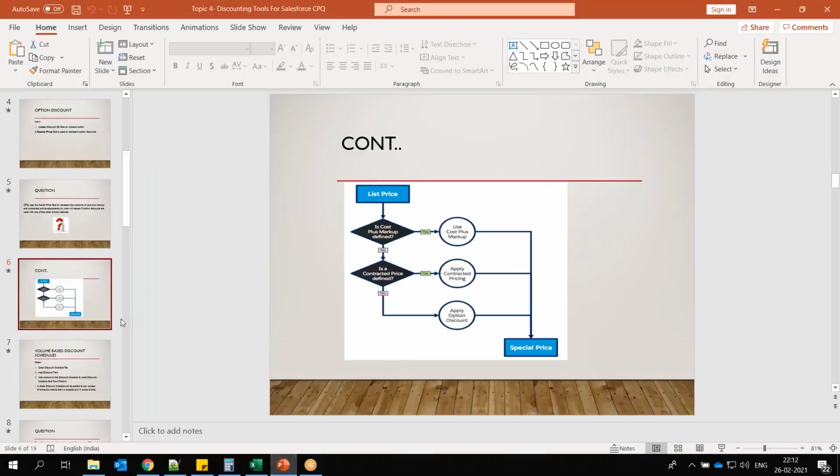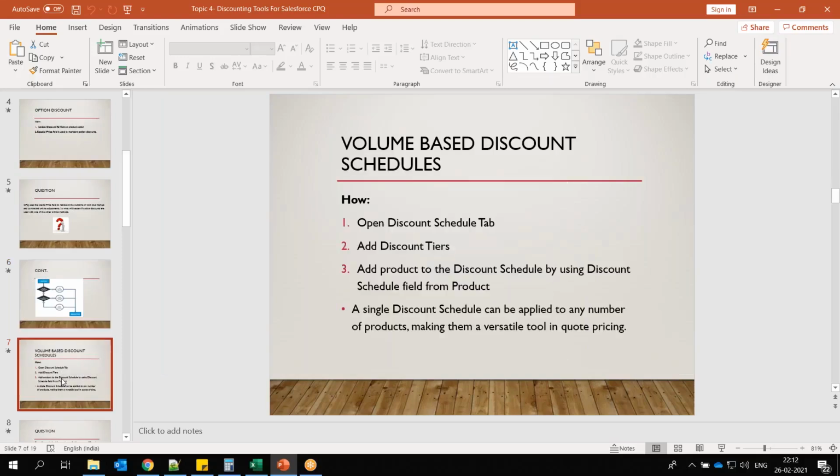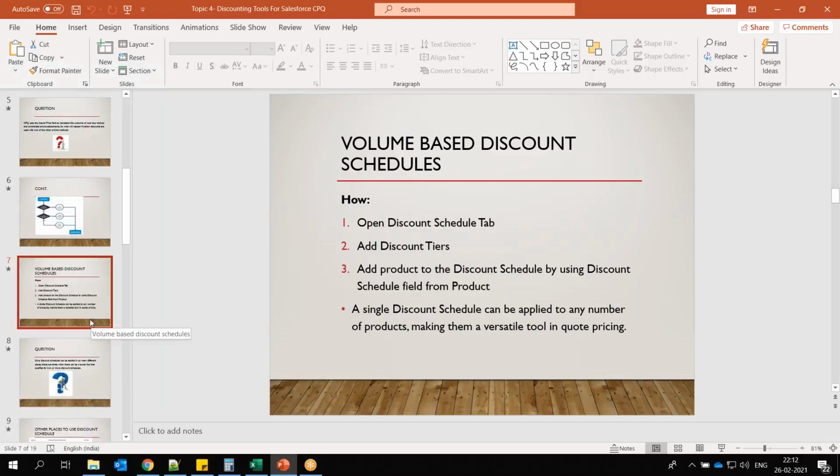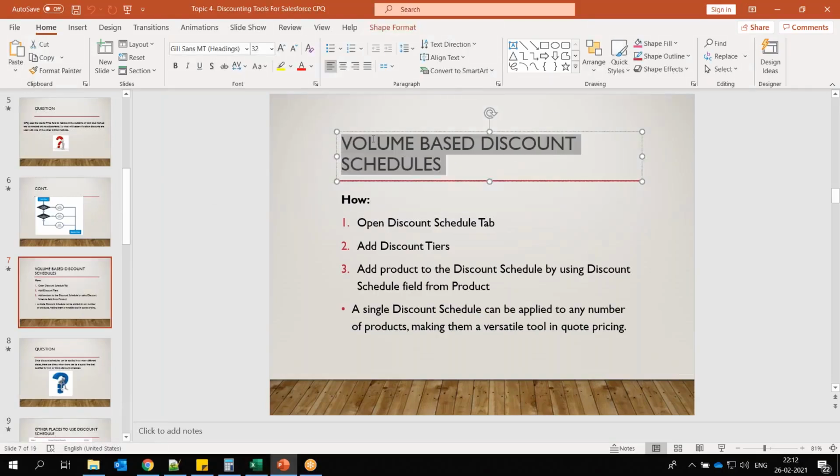Once we're done with all the discounting methods, you will get to know the different things we can apply to adjust and negotiate your deal. So the next pricing method, I mean, discounting tools, is very big actually. I'm not sure I can complete it in a few minutes. Yeah, we can complete in 10 minutes. Let me show you. There is a second discounting tool available in Salesforce CPQ, that is volume based discount schedule.